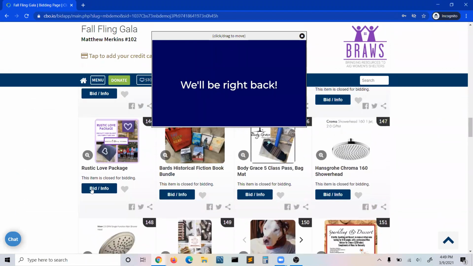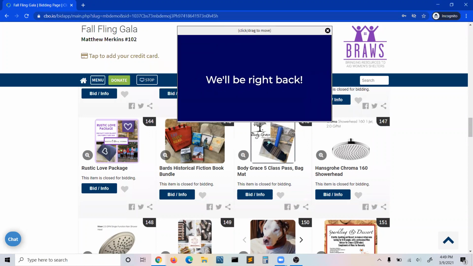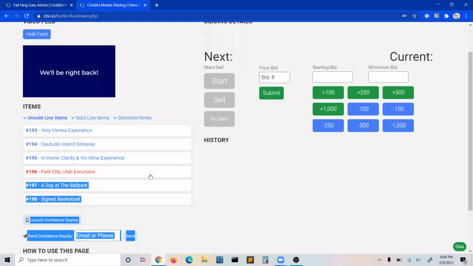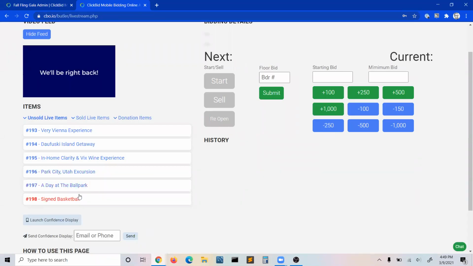Anyway, I'm bidding, and then the auctioneer says, all right, time, folks, for the live auction. Let's get ready to bid. And I'm thinking, oh, this is cool. What are we doing now? The auctioneer says the first item up for bid is a signed basketball.